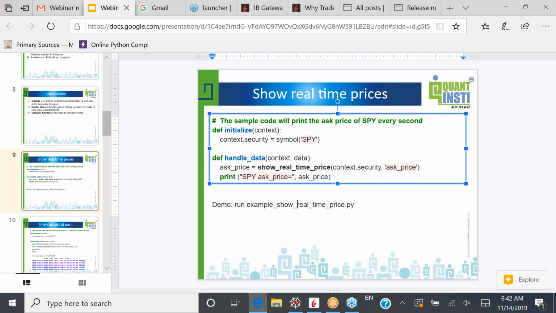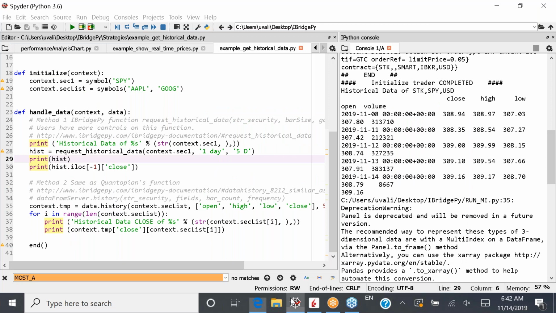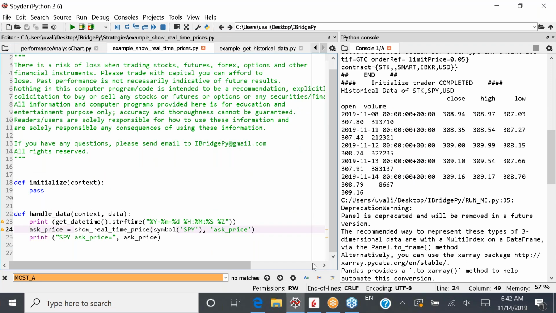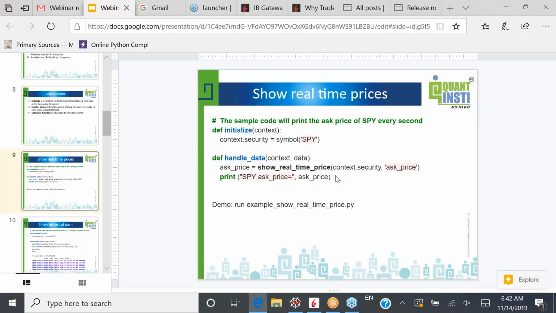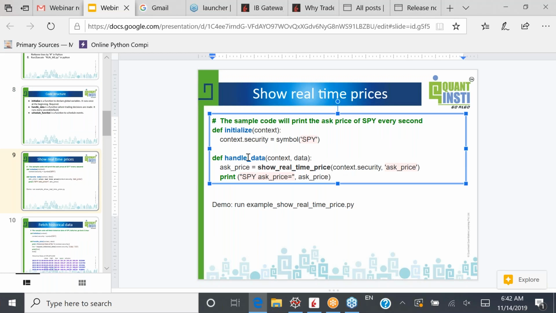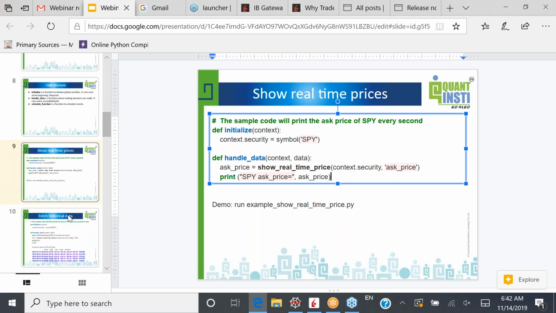As I showed you in the example, it just keeps running every second, showing the real-time price. Think about it: you have the real-time price, so you can do calculations. For example, when the price is greater than $300, I just place an order. So what you need to do is continue in this handle data and place the order there. IBridgePy will execute that.